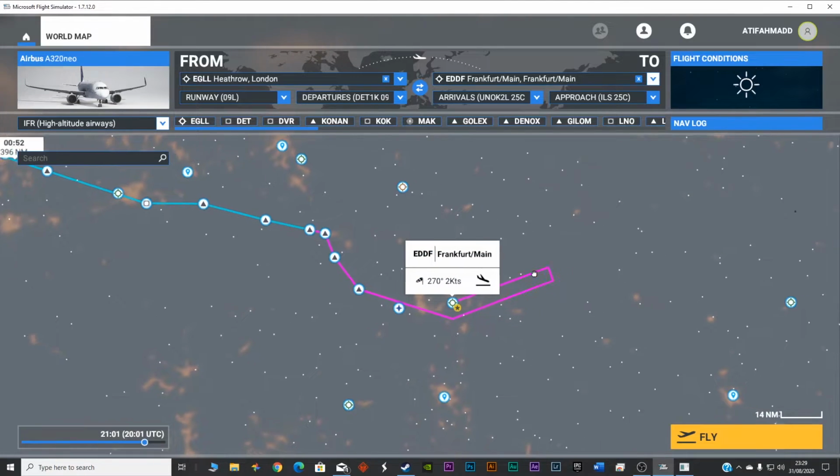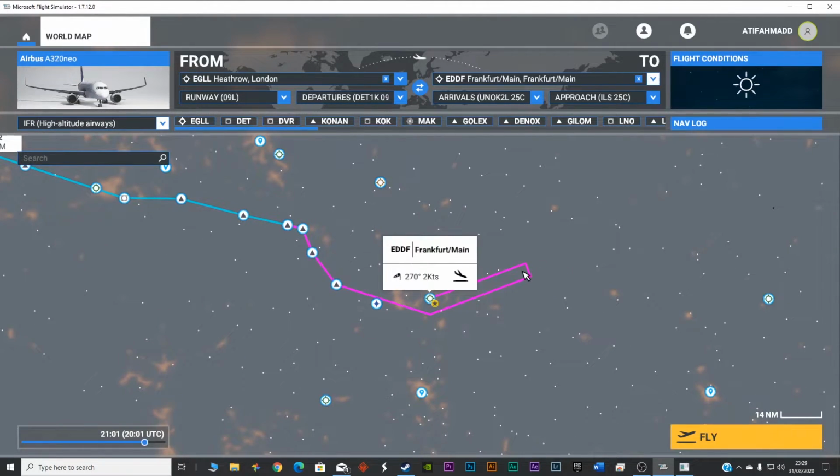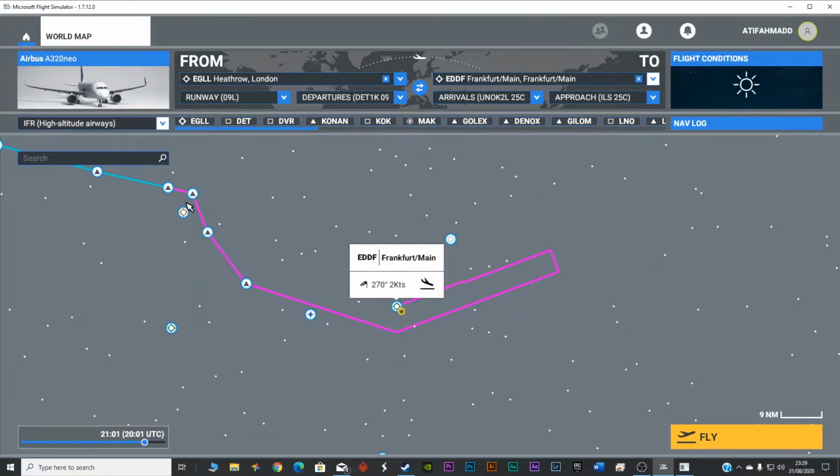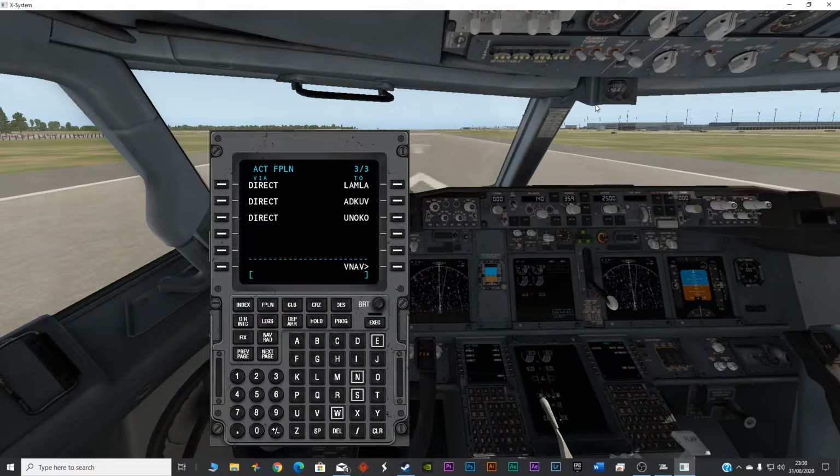it's magenta. I'm very bad with colors. Sorry, excuse me for that. Correct me if I'm wrong. But this magenta line was populated once we selected the star and the approach. If you remember, when I selected ILS-25C, then this line was drawn. So this is the procedure we are already going to select in the FMS over here.